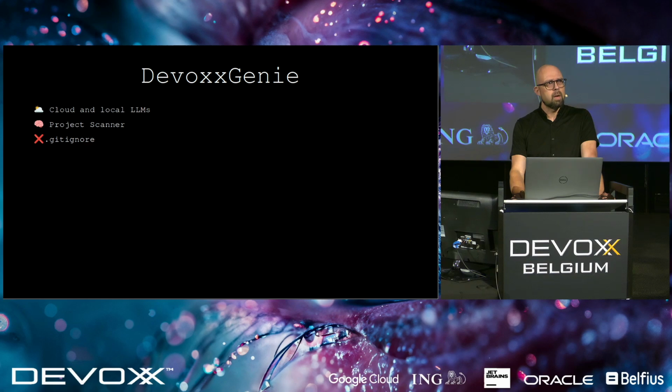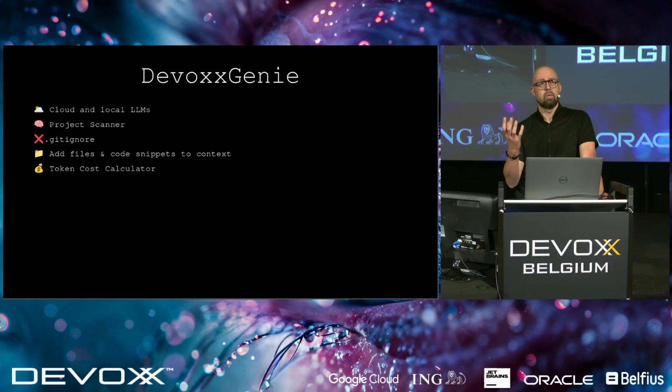Based on the gitignore file, files and directories are excluded. So this is interesting when you want to reduce costs. When you need more focused responses, you are able to add files and code snippets to the context. When using a cloud provider, the token cost is very important, because you are charged based on the tokens. And a token is something like 3/4 of a word. And with the token cost calculator, you can get an estimate of what it will cost you. The responses have code highlighting, so it's better readable.